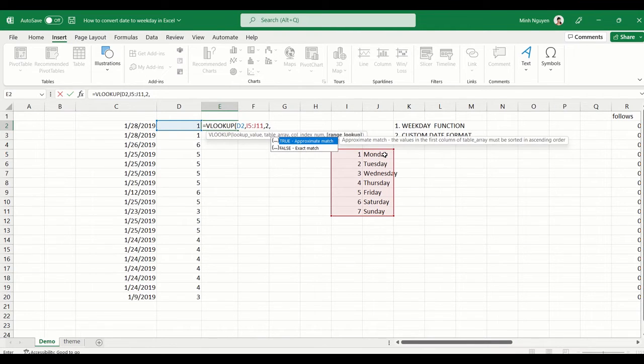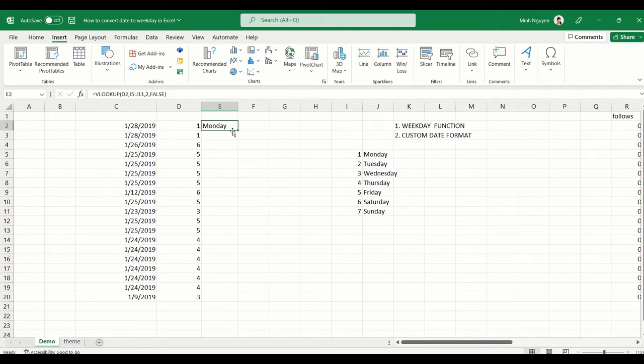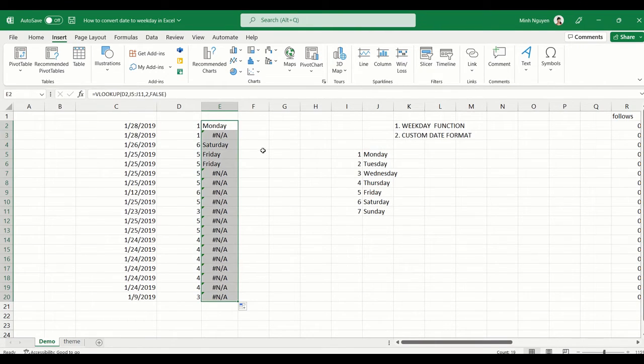Then the range lookup could be exact match, so it could be FALSE because we want it to map exactly. If it is 1, then return us Monday. If it is 2, then return us Tuesday. Okay, and then close bracket and then hit enter. Alright, so far so good. Now let's double click to autofill the formula. Oh, look what happens. The formula says error.